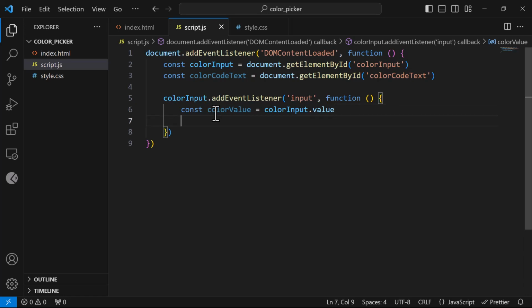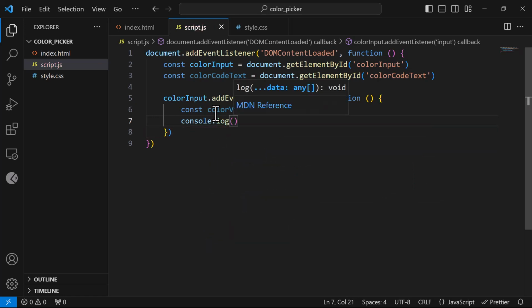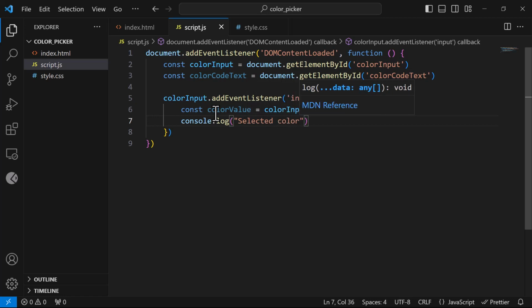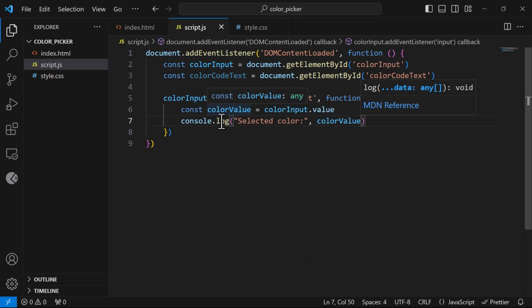So let's try to print out the color value. So let's do something like console.log. Then let's put something like this: Selected color. Then let's give it our color value. Cool.